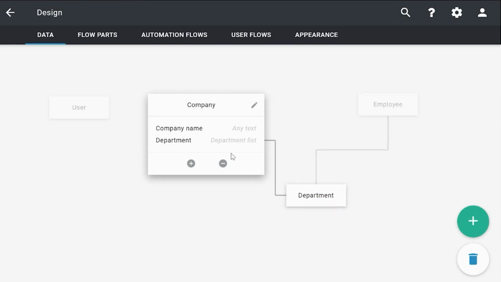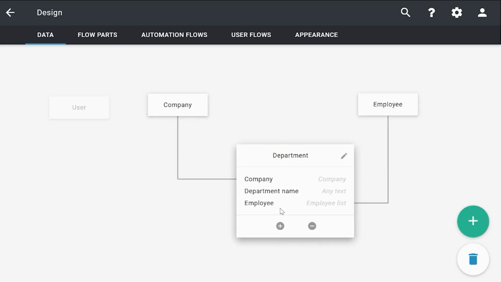And again, you can see that Triggre created a thin line between company and department, where department is the list at company, and at department itself, it can only be linked to one company. And here you can see nicely the difference between companies and employees at department, because you can see a company is a single company, but it has a list of employees.